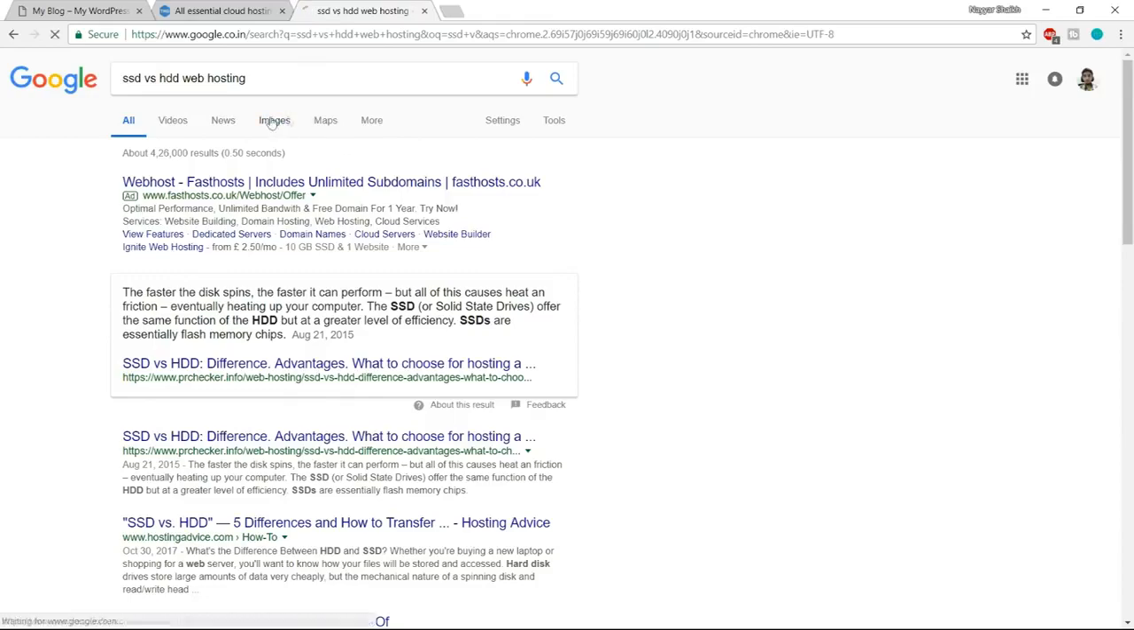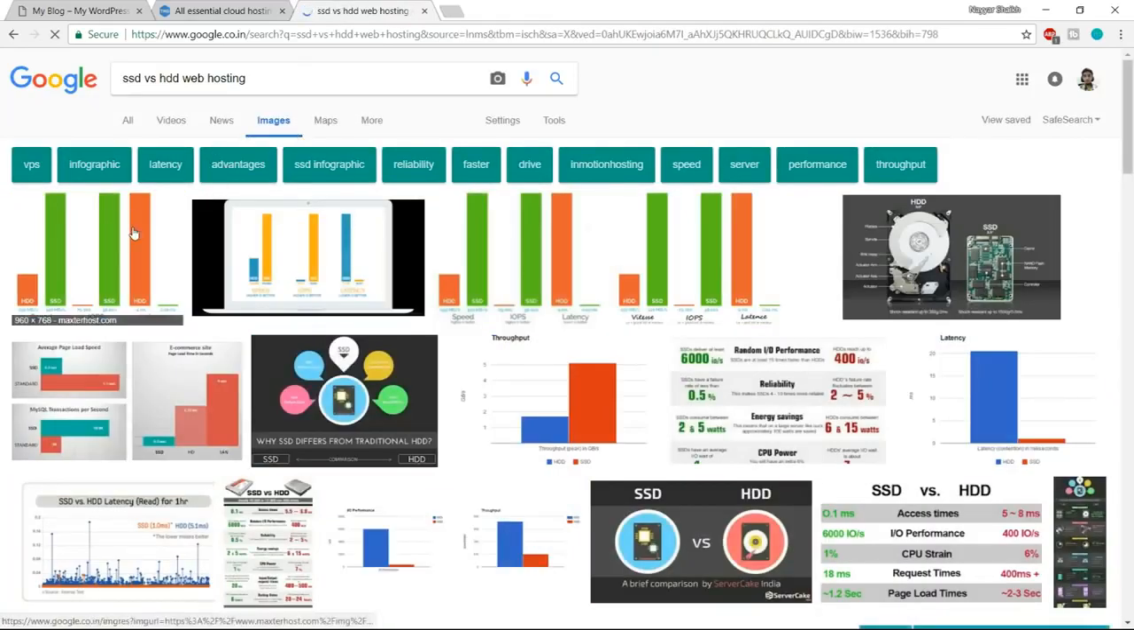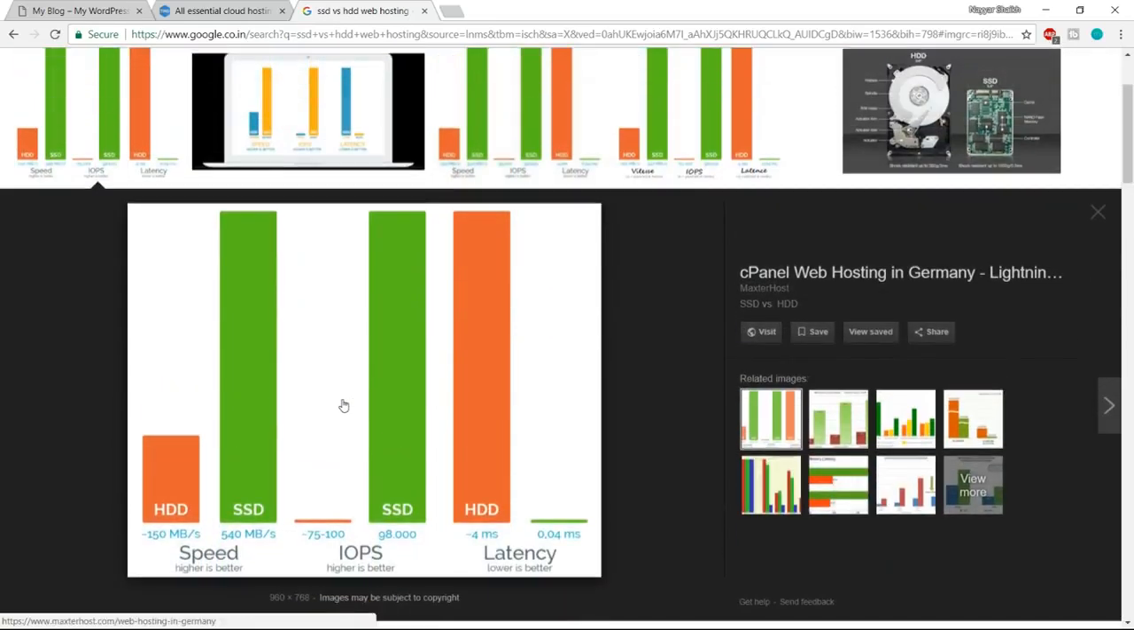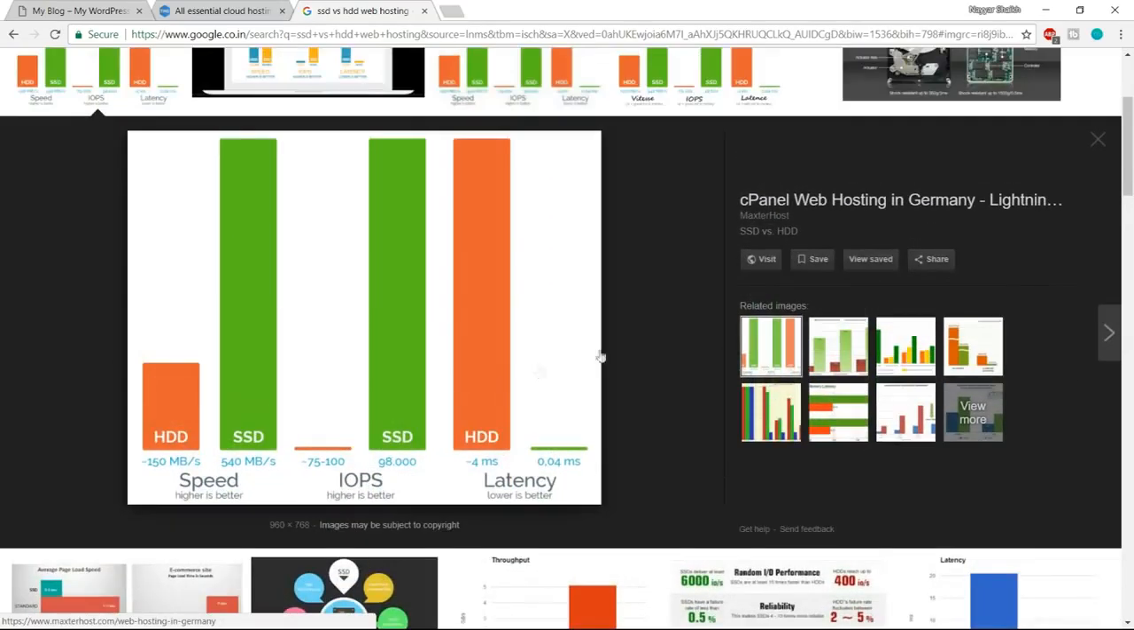If you don't know, you can just click on this images link and open any one of these. So I'm opening the first link, the first image, and here you can see the difference between the regular HDD and the SSD that we'll be using. The speed of SSD is way better than the regular and boring HDD. In fact, sometimes it is even 30 to 40 times higher.